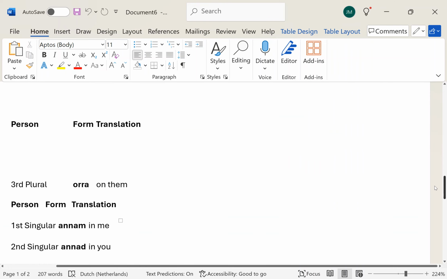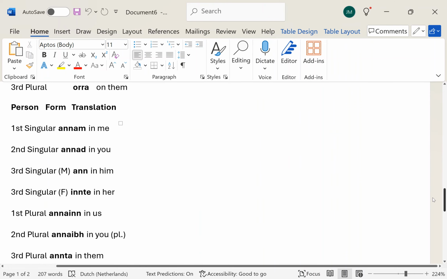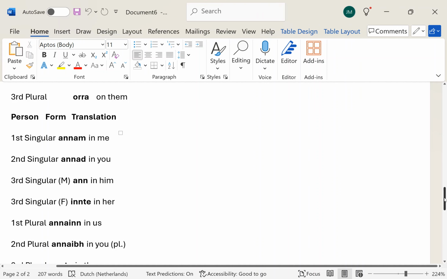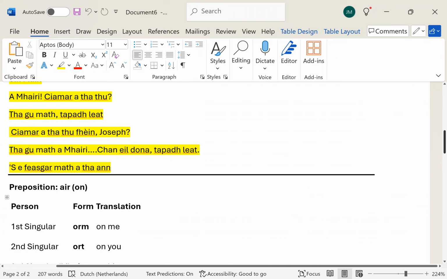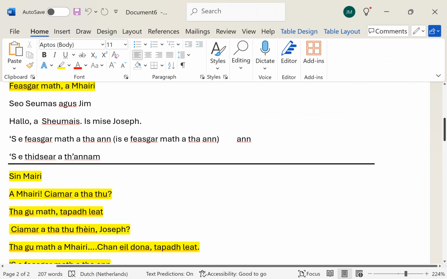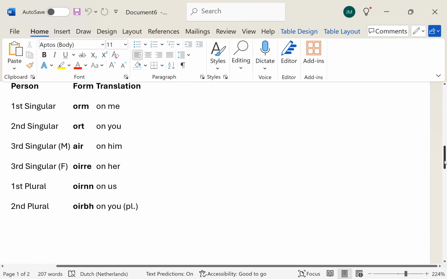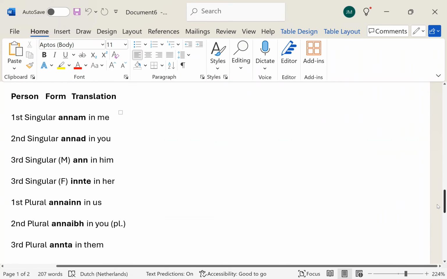And just to go back to that example of the afternoon is in itself. And also, I am a teacher. It's a teacher that's in me. Annam, and them. Do you remember I gave you a brief example somewhere there? Yeah, there it is. Shehitcher ahannam. It's a teacher that's in me. Shefesker ma ahan. It's a good afternoon that's in itself. So, in him or it. It's a good afternoon in it.